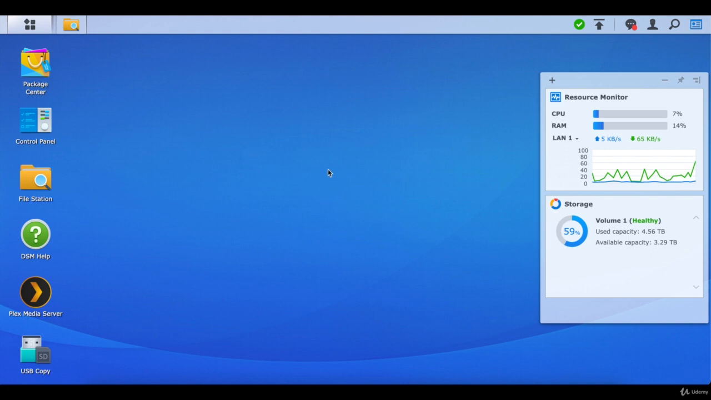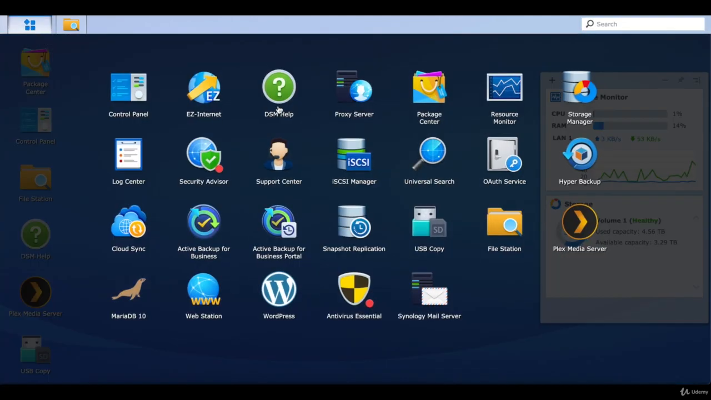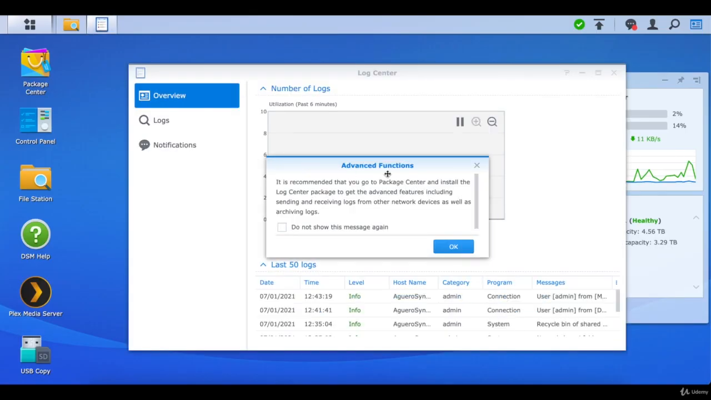So what you can do on your Synology NAS is log in right here as an admin. On the top left menu, you've got an area called Log Center. We're going to select Log Center, and in here, it's going to say Advanced Functions. Firstly, it's recommended that you go to Package Center and install the Log Center package to get the advanced features, including sending and receiving logs from other network devices, as well as archiving logs. So we're going to go and do that.